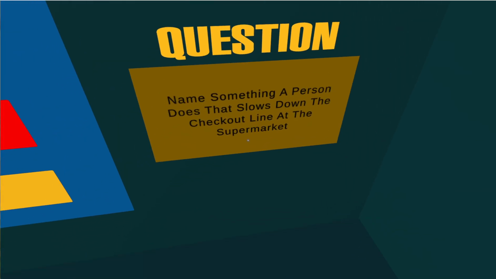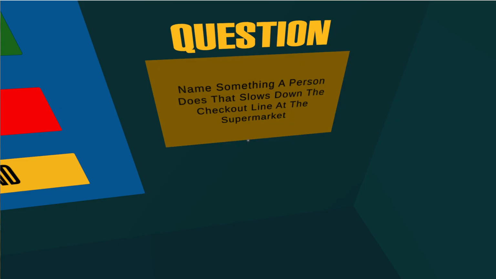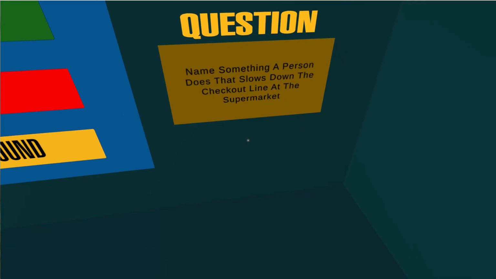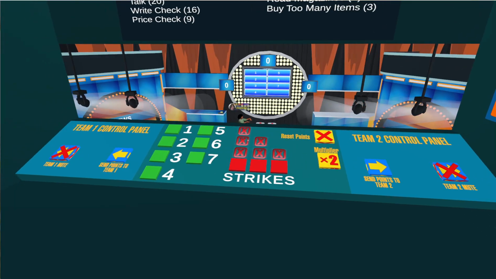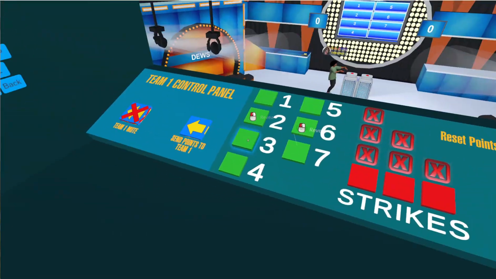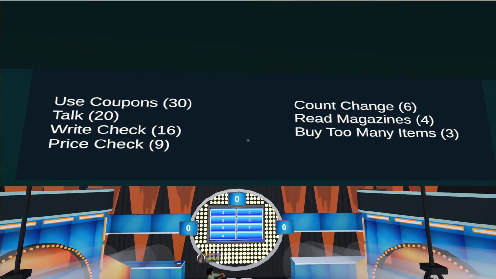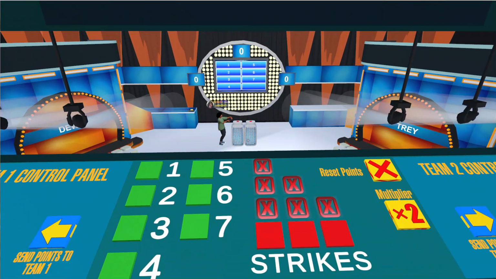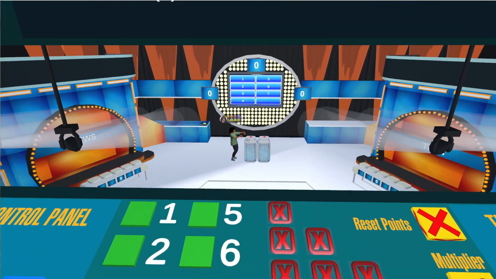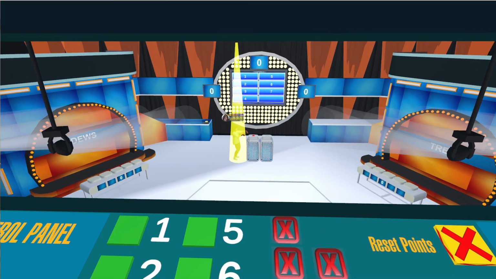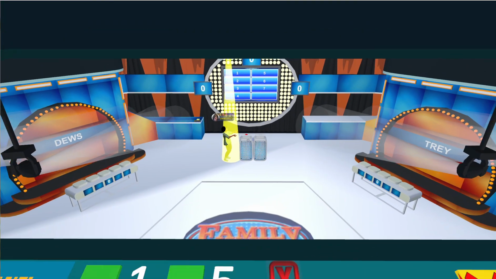Your question will pop up here. So name something a person does that slows down the checkout line at the supermarket. And then when you come back over to your buttons here, you'll see these green buttons have appeared. And then all your answers are going to be up above your head. So buzz in, Deuce. You click that red button down there that you see.